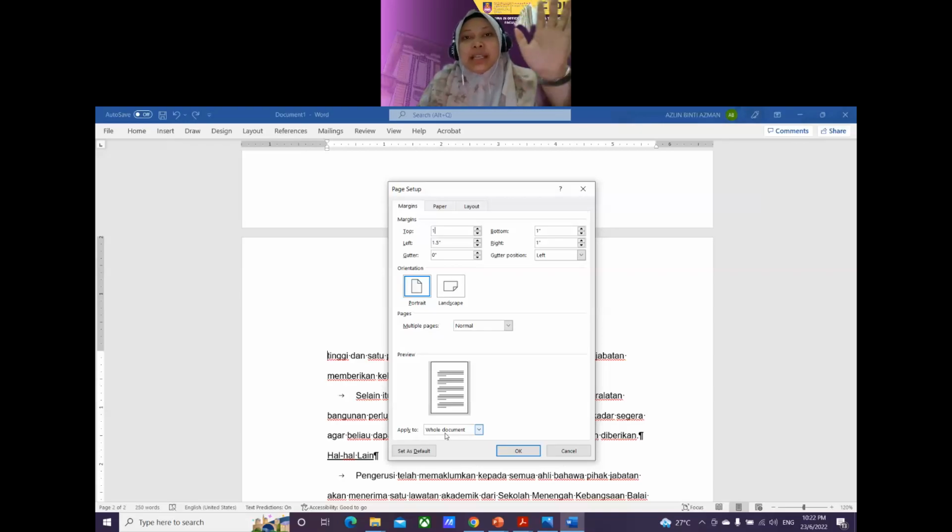The top margin for the first page is okay, just nice. I want to change for the second page. So, I put this point forward. Wait, what point? Which point? Which point tu adalah tempat yang kita letak mouse kita tadi tu. Dekat mana? Dekat tinggi ni lah. Tinggi, dekat depan tinggi. Okay, dekat depan tinggi tu.